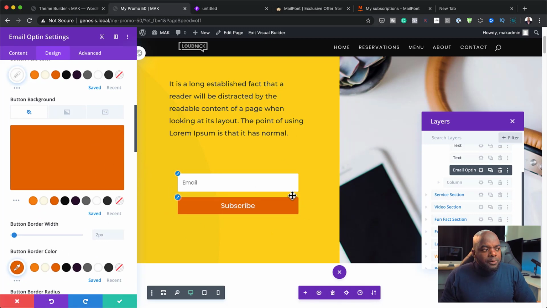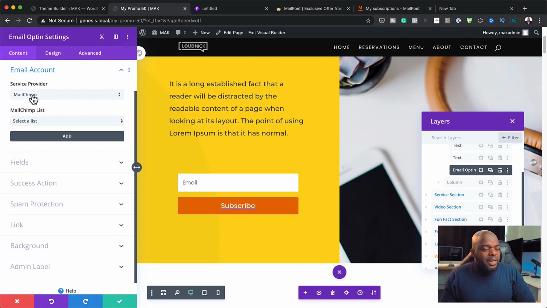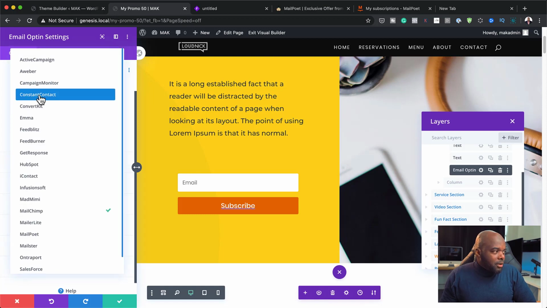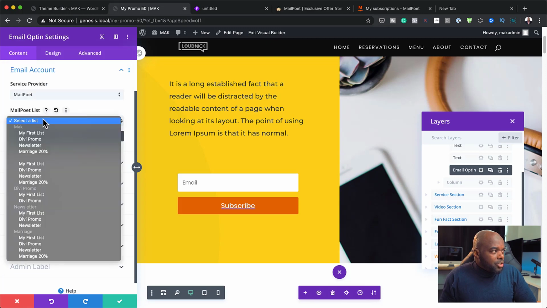So this form here is not yet connected to my Mail Poet email application. So to do that, I want to come back over here to my content and then click here on email account. By default, it's set here to MailChimp. You want to click here on this drop down and then choose Mail Poet. Choose your list. So over here, you can see where is my list.